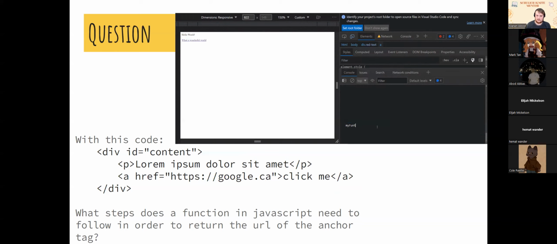For this one, the answer would be both B and C. B was locating the anchor tag either by the tag name or by the parent div, and then returning element.getAttribute of the href. That means finding this div, which is easy because it has an ID, then going inside that div to locate the anchor tag, and returning the href attribute using getAttribute.